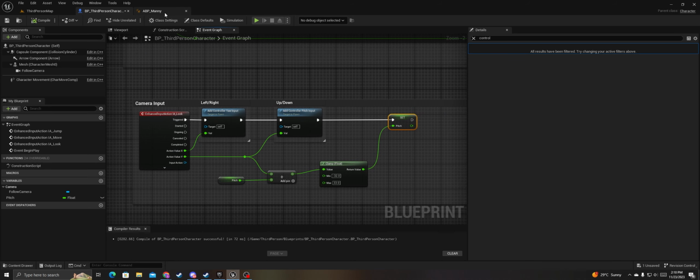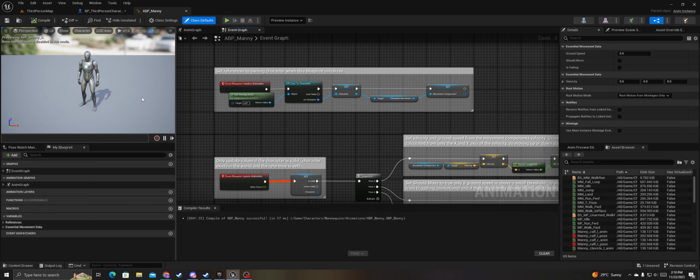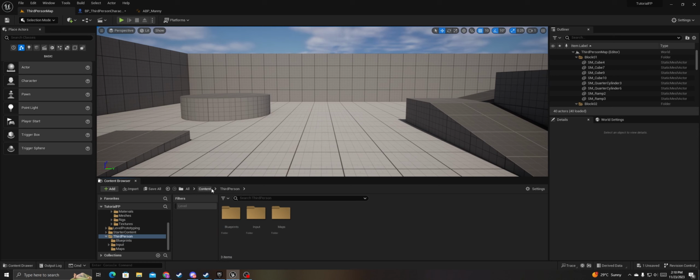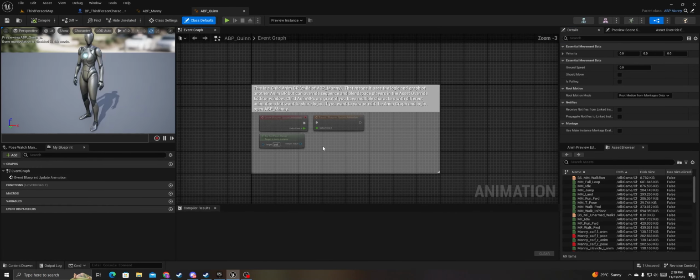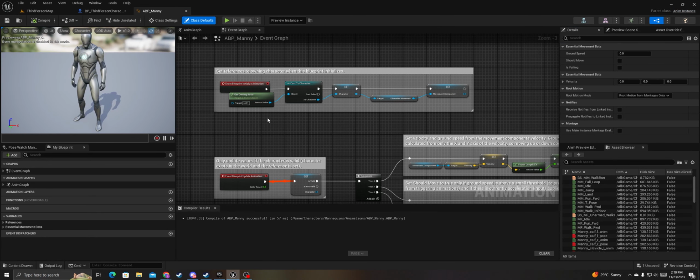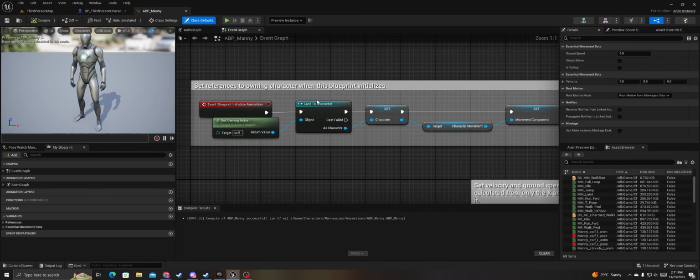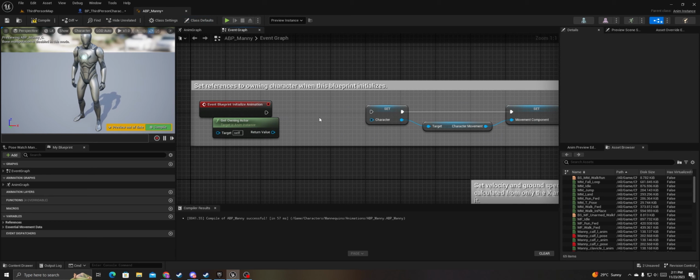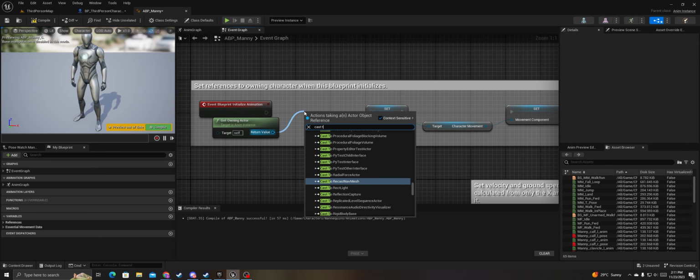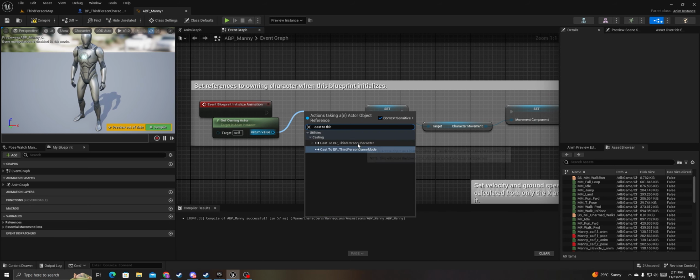Now let's go to the Manny animation. Make sure when you go to the character animation, you don't choose this one, because if you open this one, it's empty since it's a child taken from the Manny. So make sure you click this one. All right. So in here, we're gonna change this cast to character. We're just gonna cast it to third-person character.